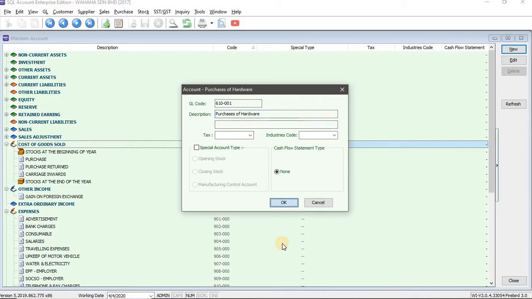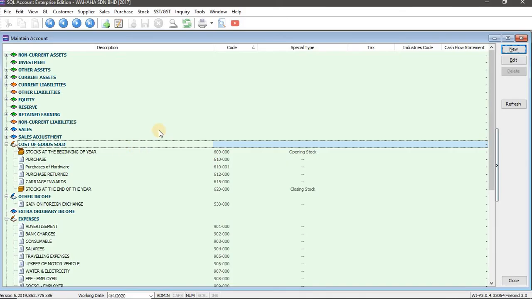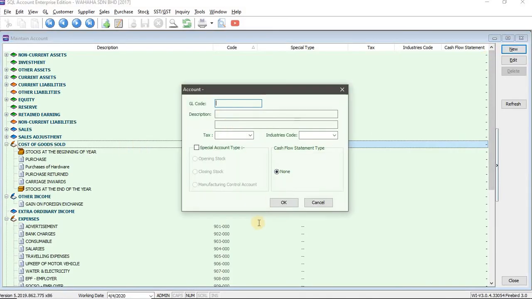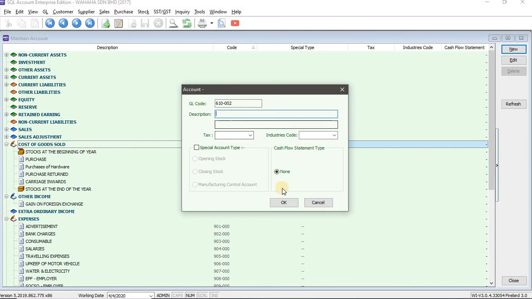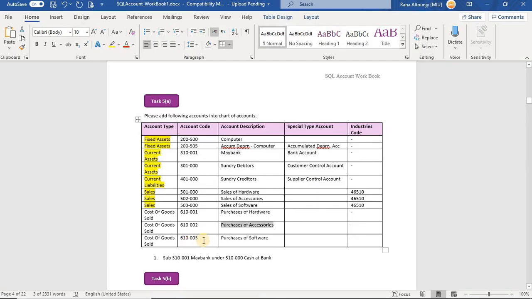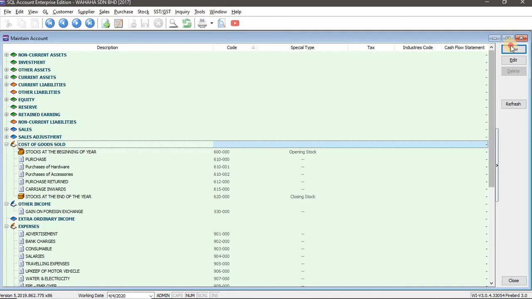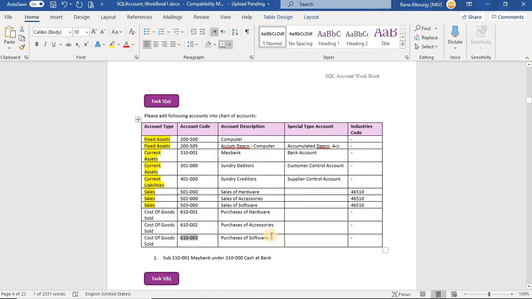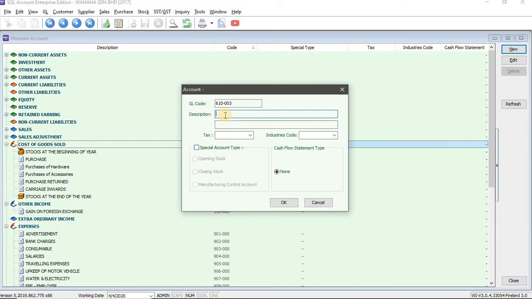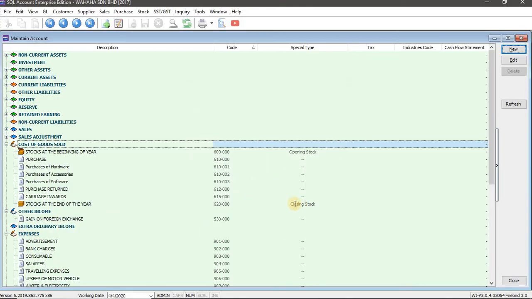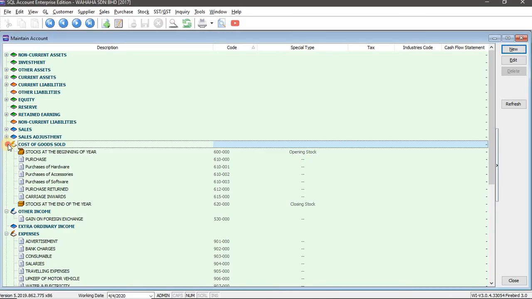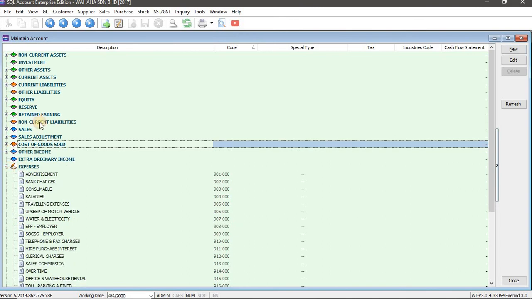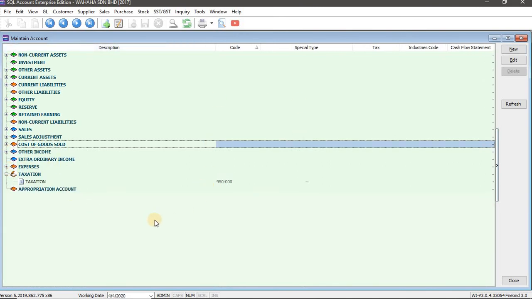Okay, then the second one, also new, we put the account code, we put the account name, and also the last one, we press new, account code and account name. Like this, we finish this task of maintaining the chart of accounts. Here you will see how the chart of accounts is showing to you.